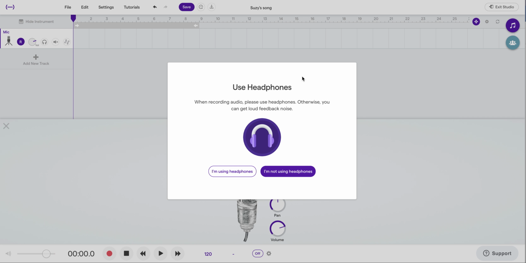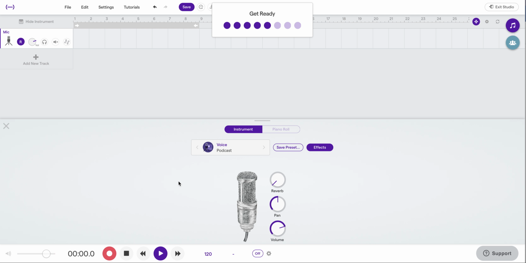Now it typically takes you through a little tutorial or a little wizard to see what kind of microphone you're using and to test it. So I'm using headphones today. That helps keep down some of the background noise. And you may have some other features.